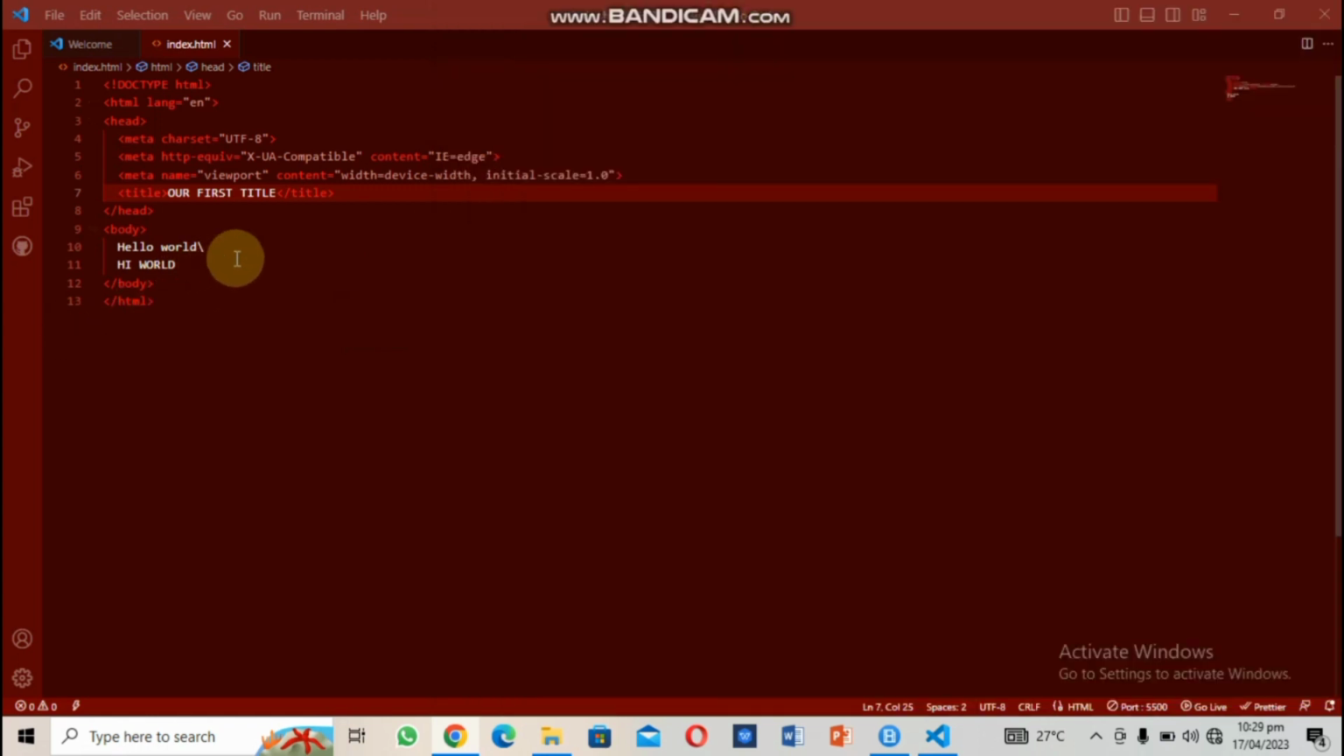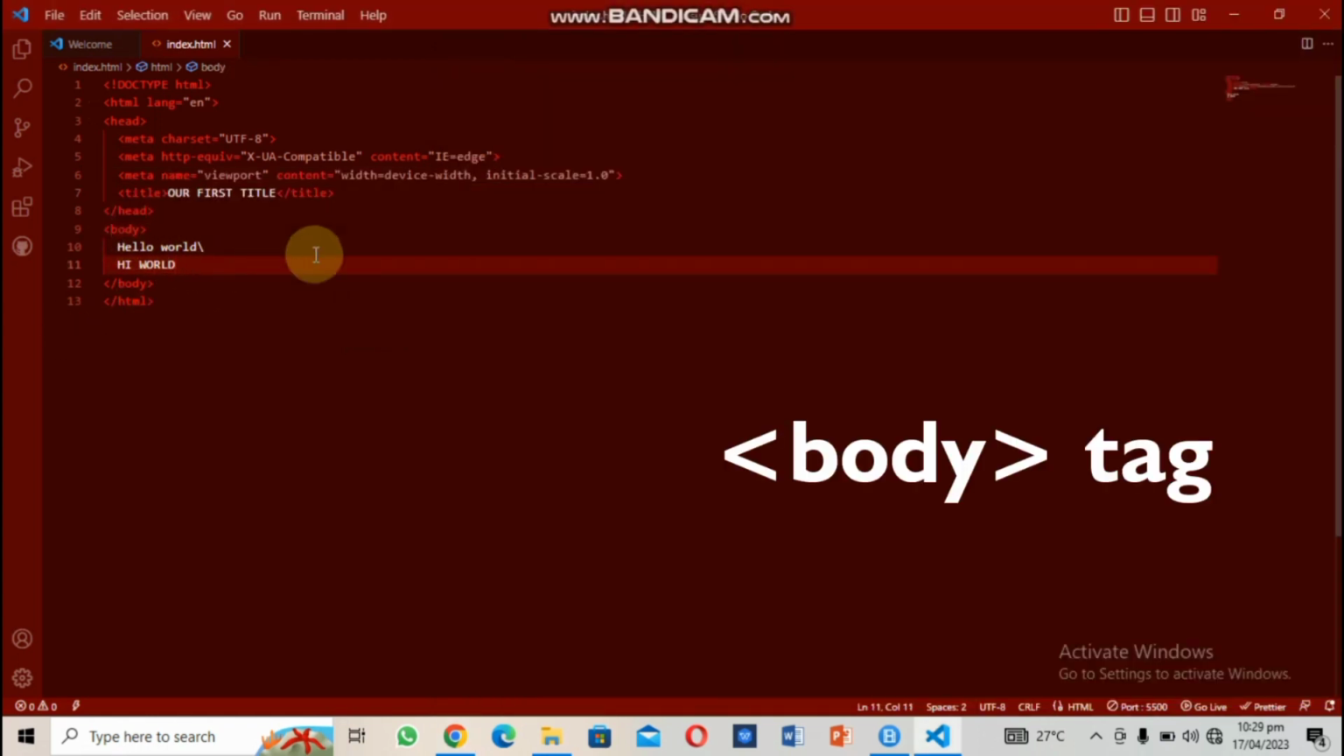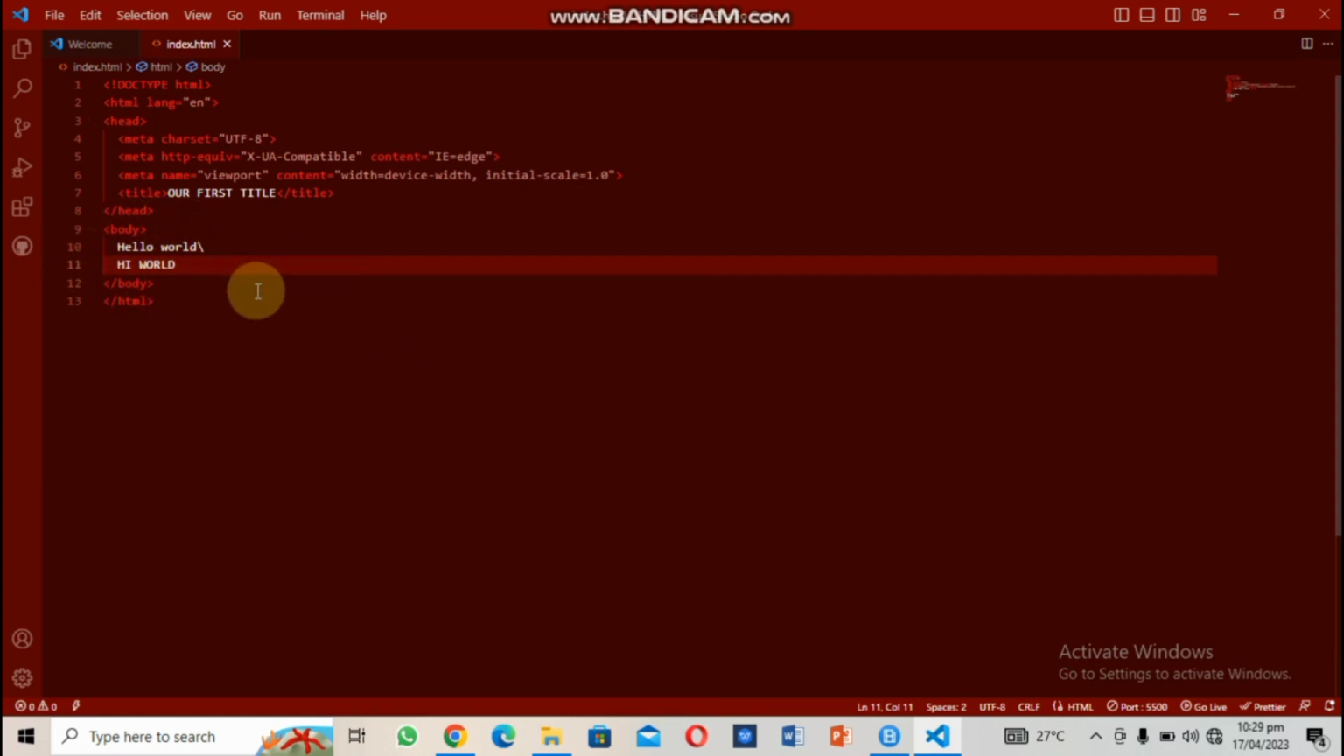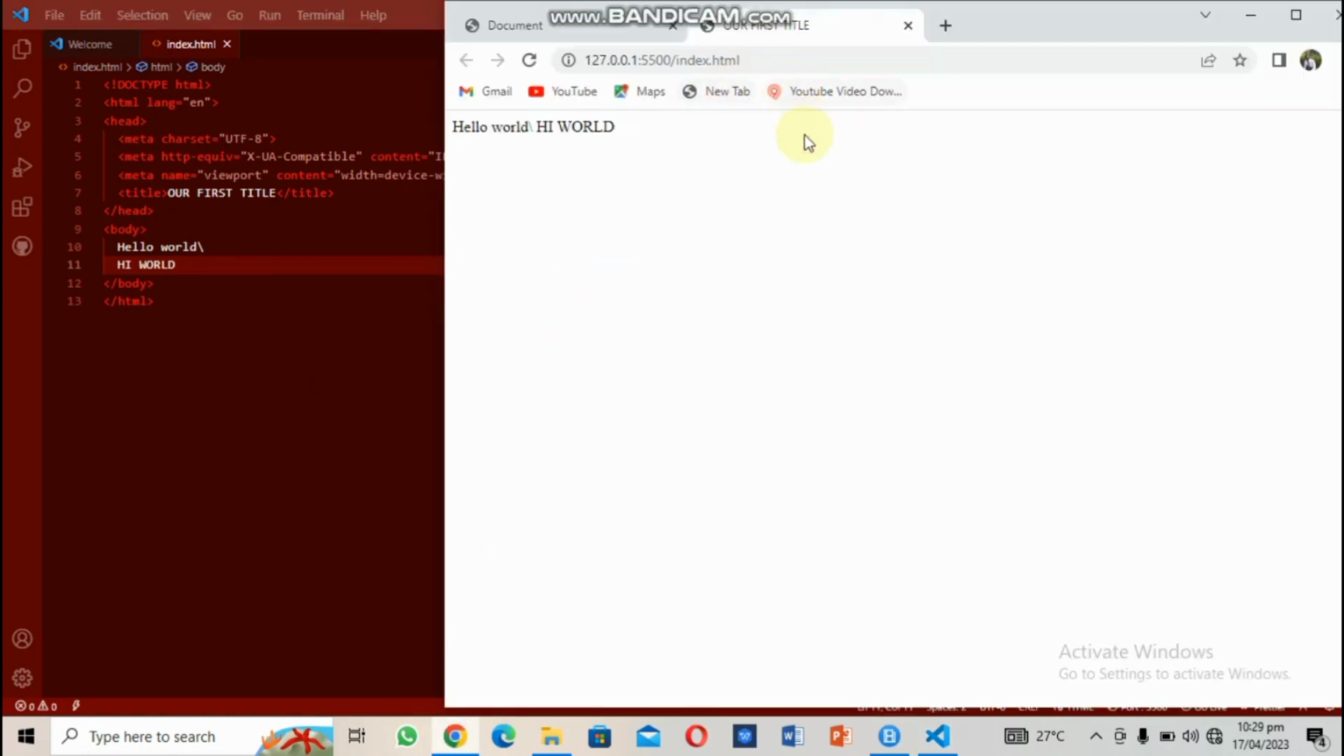Okay, now let's move to the body tag. The body tag contains all the content that's going to be displayed on the browser as our web page. For example, when we go back to the browser, you can see that all the content here is going to be contained in the body tag.